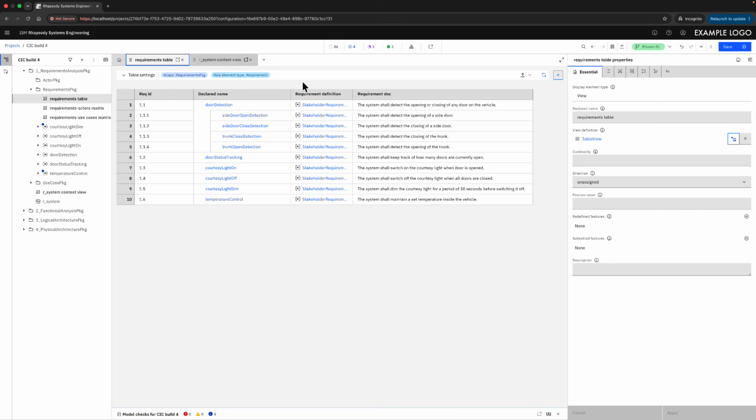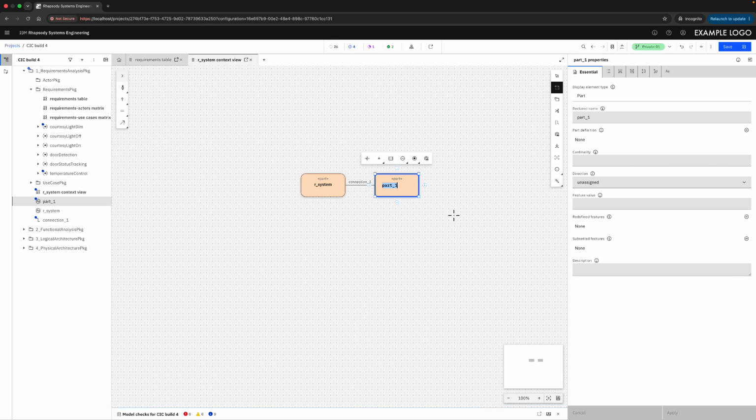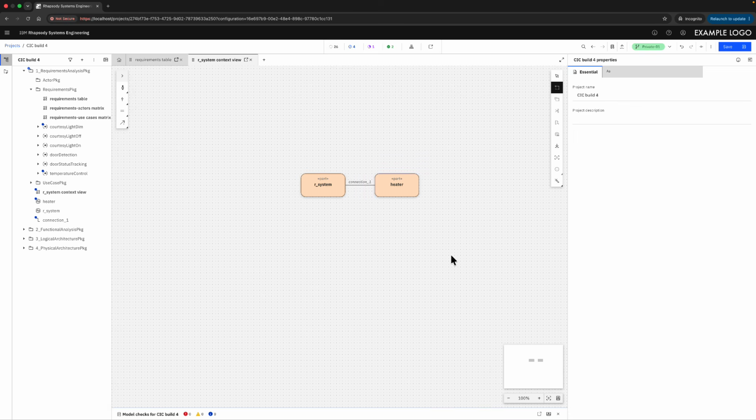We can see here that the system is basically going to be turning the interior light of the car on and off as doors are opened. But we've also got a requirement here around a temperature, to maintain a temperature inside the vehicle. And so, okay, how would we do that? Well, maybe we're going to have a heater. So we can add it.